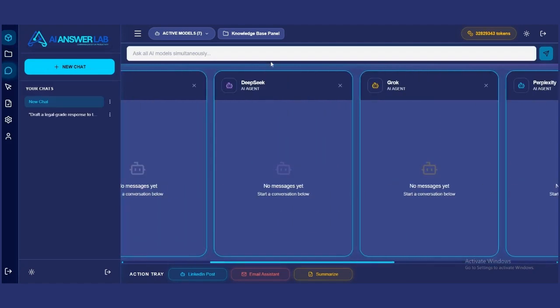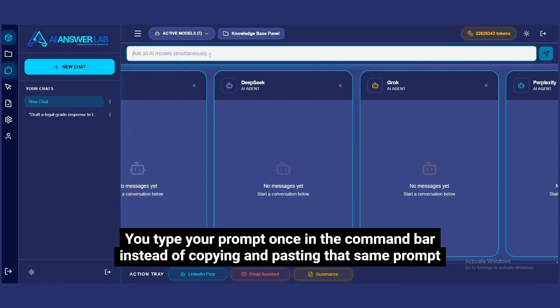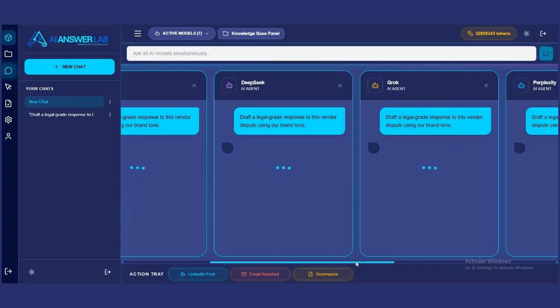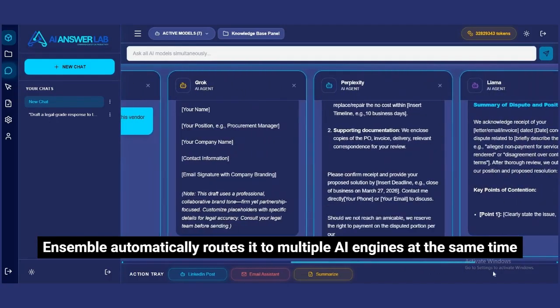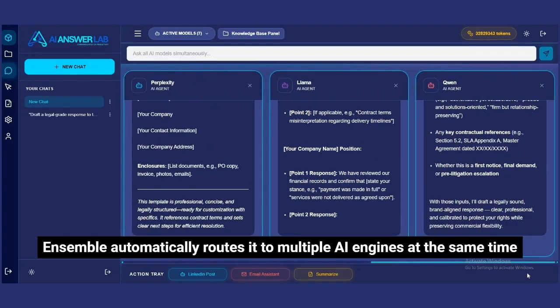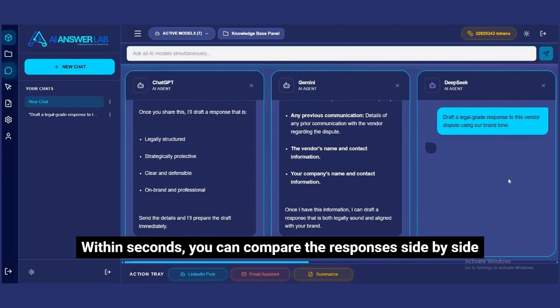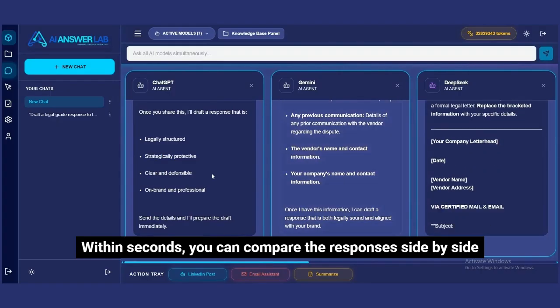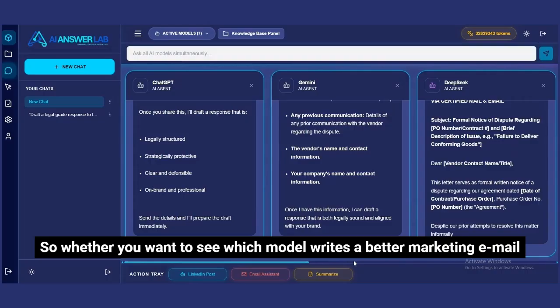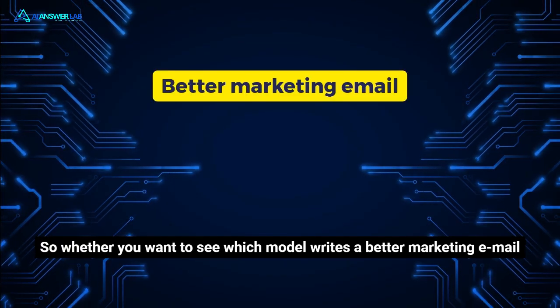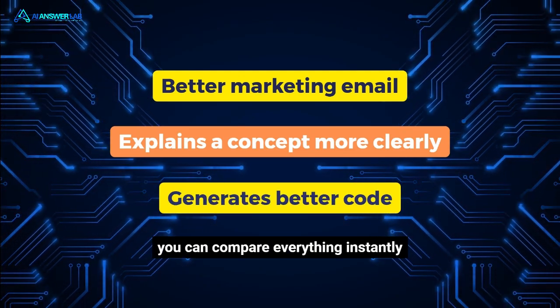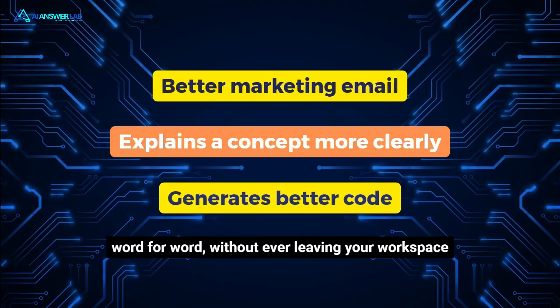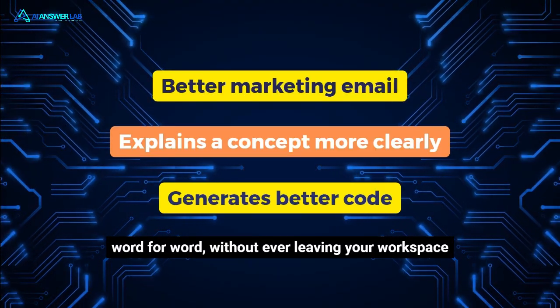Here's how it works. You type your prompt once in the command bar. Instead of copying and pasting that same prompt into 3 different websites, Ensemble automatically routes it to multiple AI engines at the same time. Within seconds, you can compare the responses side by side. So whether you want to see which model writes a better marketing email, explains a concept more clearly, or generates better code, you can compare everything instantly, word for word, without ever leaving your workspace.